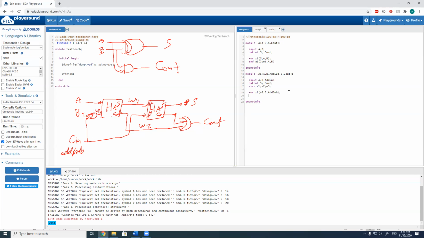Now let's declare the half adder, call it H1, and we should follow these signals here. So for input A, we're going to have A that's coming from the input. Input B will have W3. The sum will be W1. And C out will be W2.